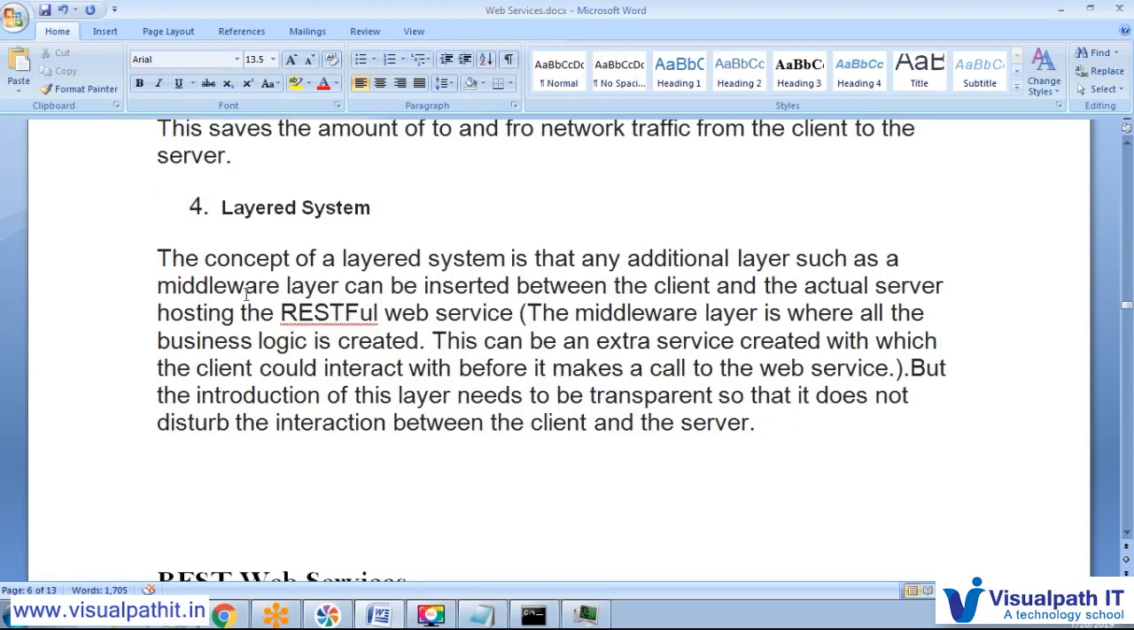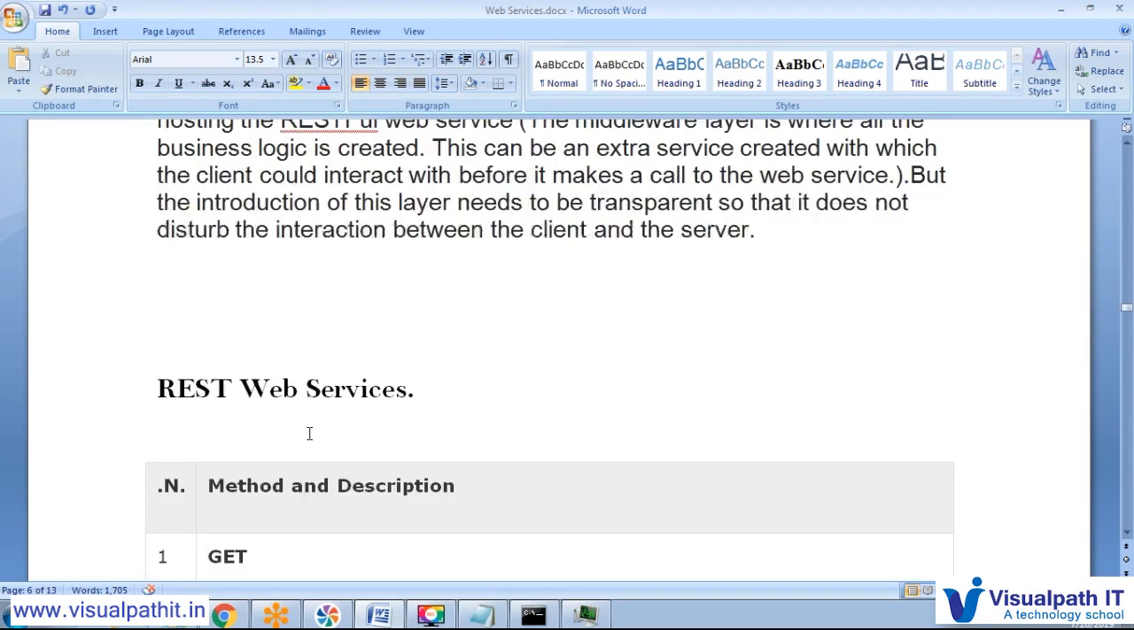The other thing is the layered system. What is a layered system? The concept of a layered system is that any additional layers, such as a middleware layer, can interact between the client and the actual server hosting a RESTful web service. The middleware layer is where all the business logic is created. This can be an extra service with which the client could interact before it makes a call to the web services. But the introduction of the layer needs to be transparent so that it does not disturb the interaction between the client and server. So this is a layered system.